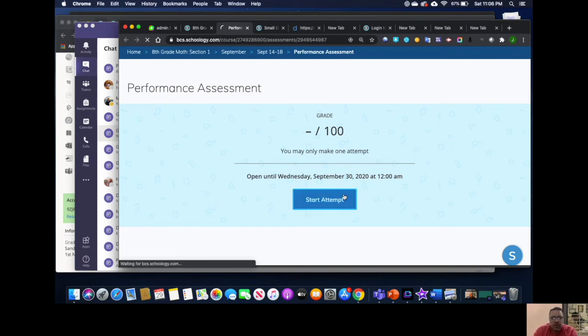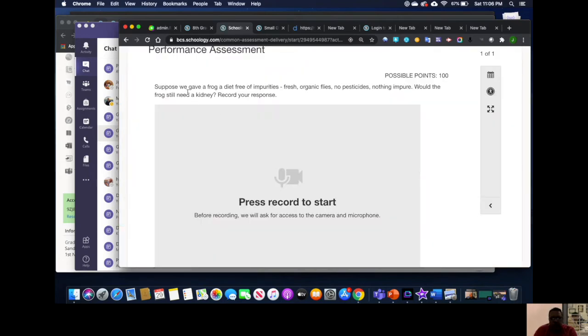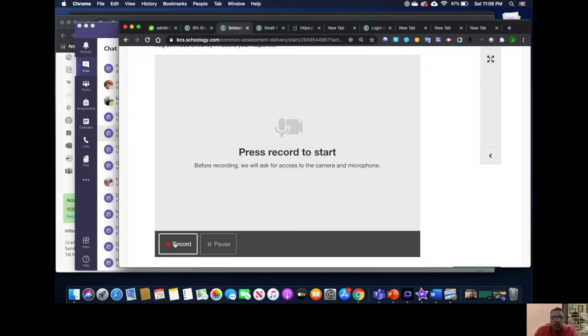So let's see, start an assessment. Let's see what the first question looks like. Suppose we gave a frog a diet free of impurities, fresh, organic flies, no pesticides, nothing impure. Would the frog still need a kidney? Record your response. And the students then would actually have to record their response. And if I've done an effective job throughout the week, I've prepared students with the appropriate content and opportunities to practice things on that particular concept.